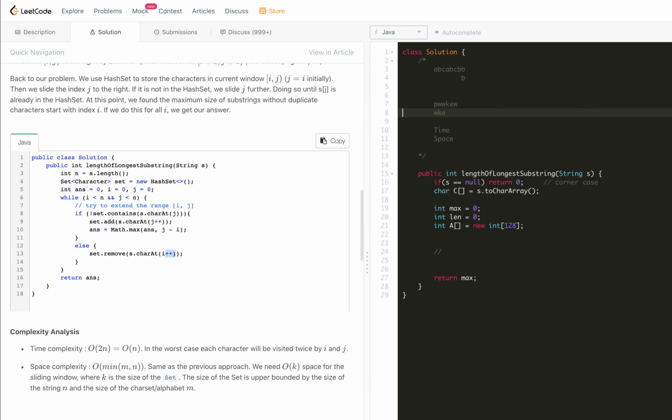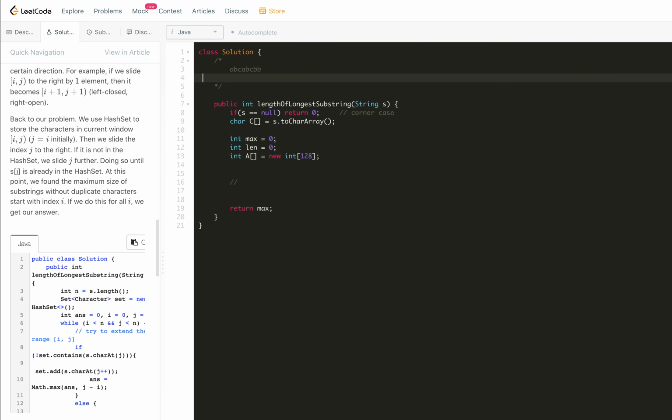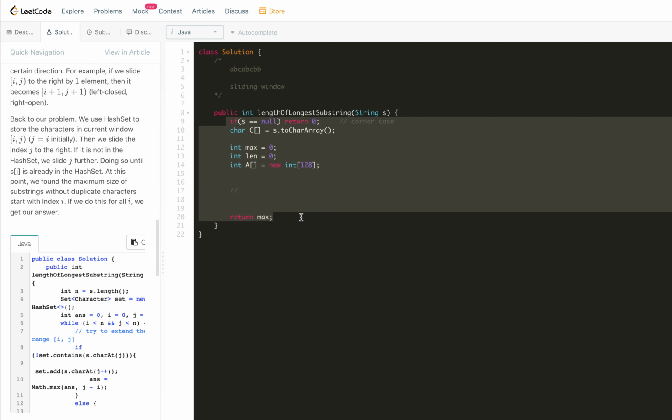Now there's a way they are saying that they can improve on this as well. Okay, let's first just implement this logic. This is the sliding window logic. Sliding the window. Okay, so let's remove all this. Let's just write the whole code again.